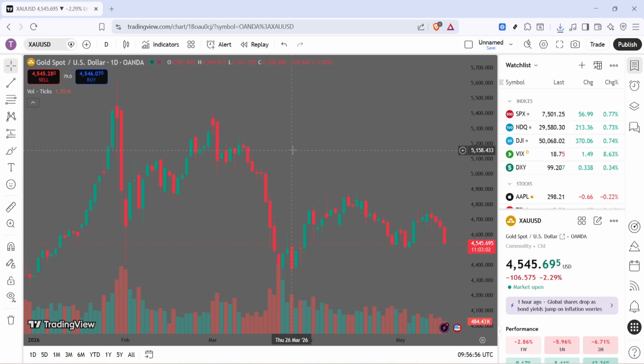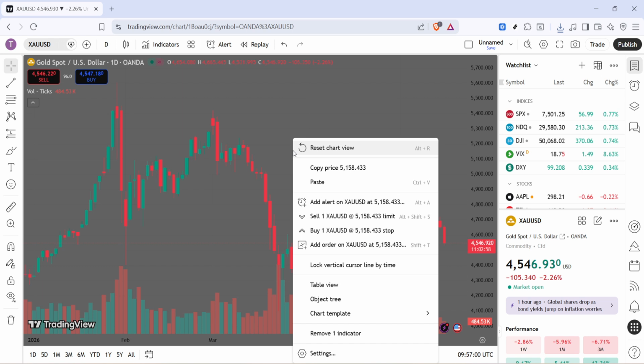First, open the chart you want to adjust. Move your cursor over the main chart area. Avoid hovering over side panels or toolbar icons, and right-click. If you're on a trackpad, a two-finger click works the same. And on some setups, a control click also brings up the context menu.